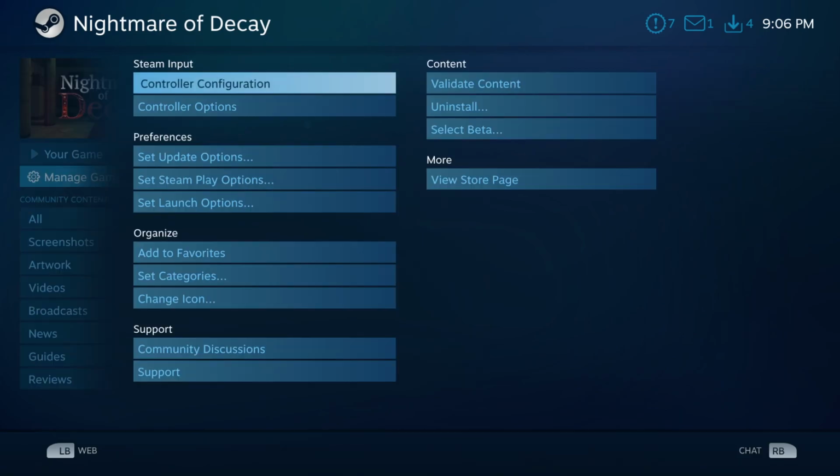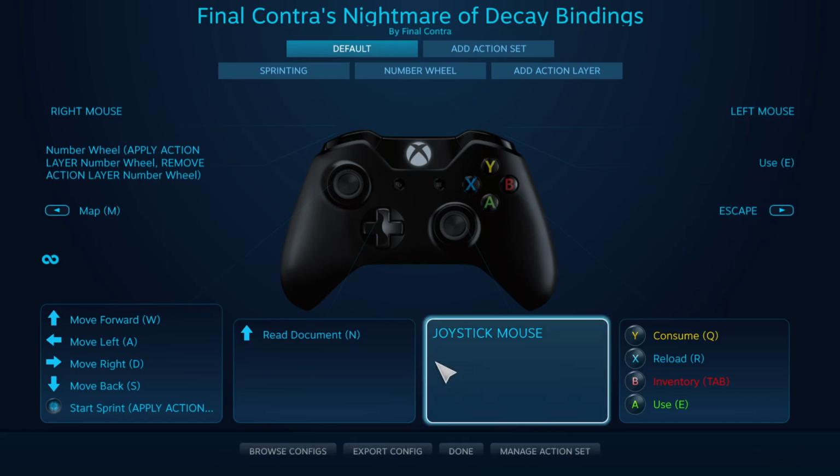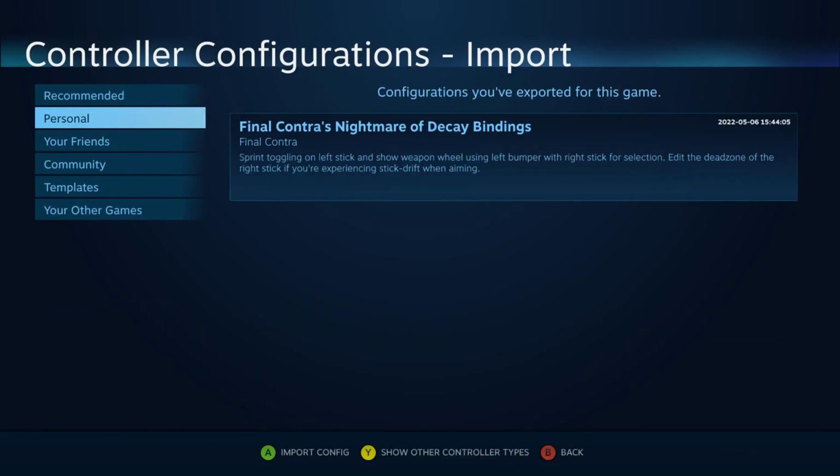And if you go to Manage Game and Controller Configuration, right now we already have my bindings, but let's say you didn't. If you navigate here, it'll typically start you off with a gamepad to keyboard and mouse binding. But right here, oh wait, there you go. Right now it says to press X to go to Browse Configs. That's what I'm going to press right now, or you can navigate to it with a mouse and click it. So using my controller, I'm going to click Browse Configs with X.